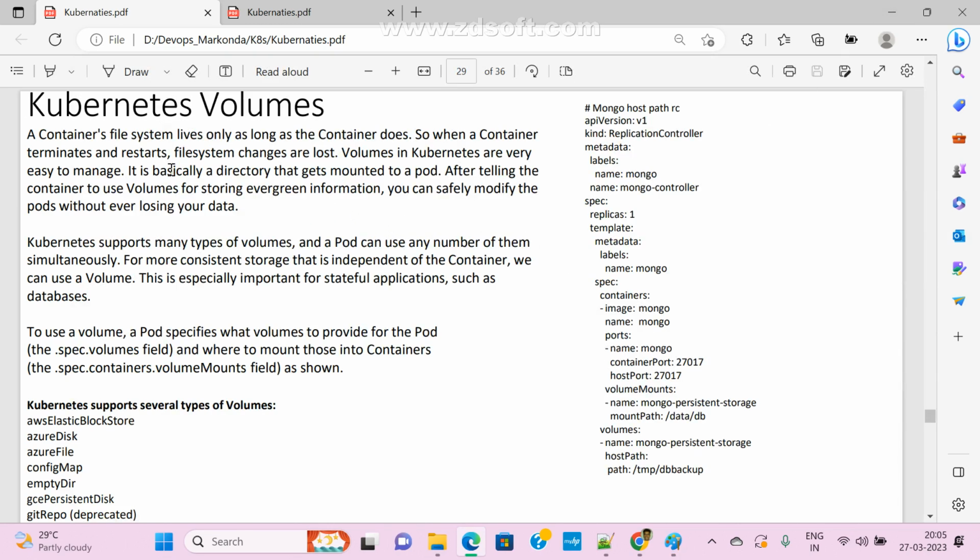To overcome this problem, in Kubernetes also there is a volume concept. Volumes in Kubernetes are very easy to manage. It is basically a directory that gets mounted to the pod. So here we maintain a mount point, and even if the pod is deleted and recreated, we give the same path only. We tell the container to use the volume for storing evergreen information, whatever configuration files or information we have, so that everything we can save. You can safely modify the pods without ever losing your data. The main thing is without losing your data.